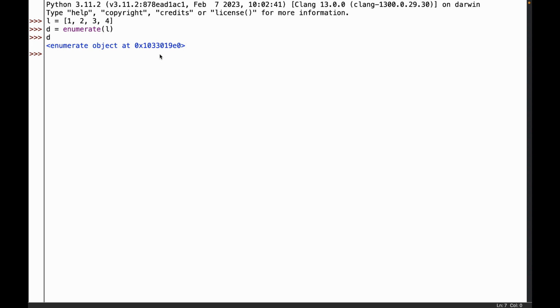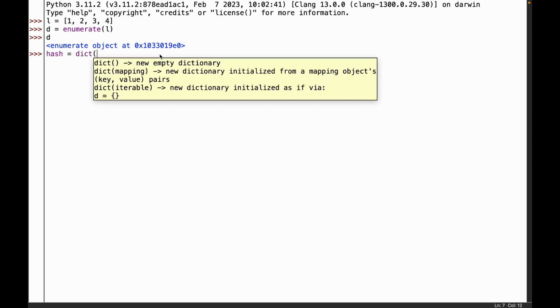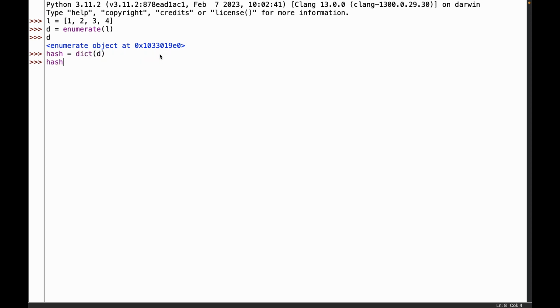To convert this enumerate object into a hash map, we can just use another built-in function called dict. Let's use that. hash equal to dict of d. See, we have got the 0 index, then 1 as value, 1 and 2, 3, 4, and so on. So you understand the concept, right? Here we are going to use the same concept for the previously learned two sum.